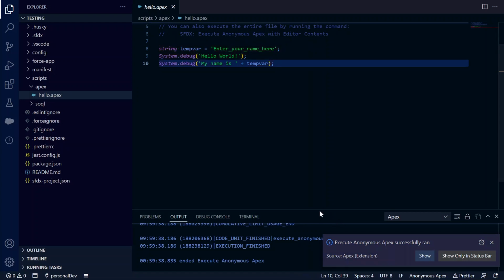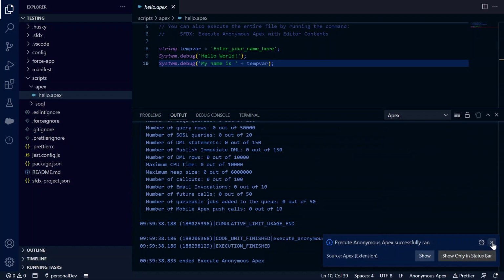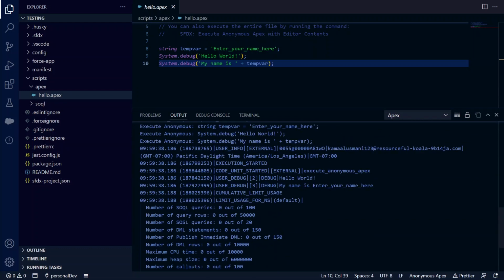And then we will see our output here. You can see System.debug Hello World is there. Then, my name is, and the temp variable, enter your name here, and my name is, enter your name here.